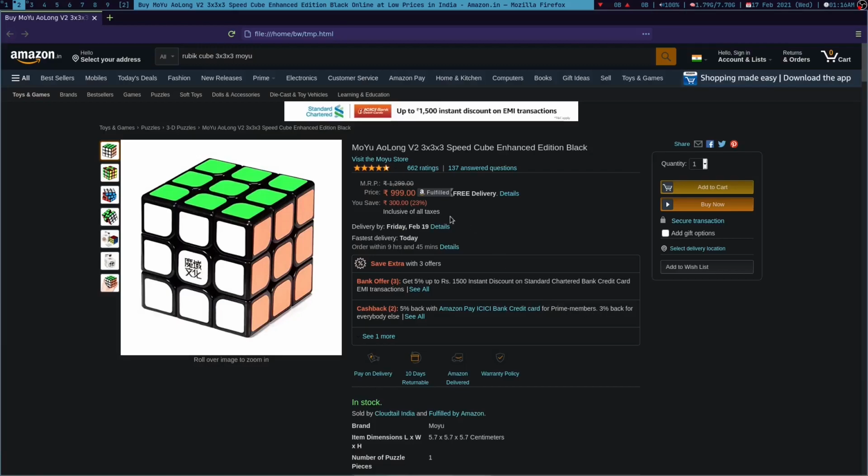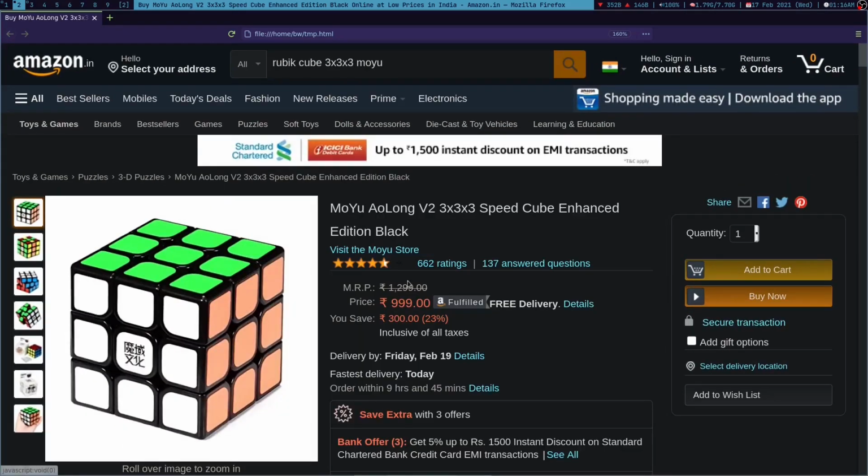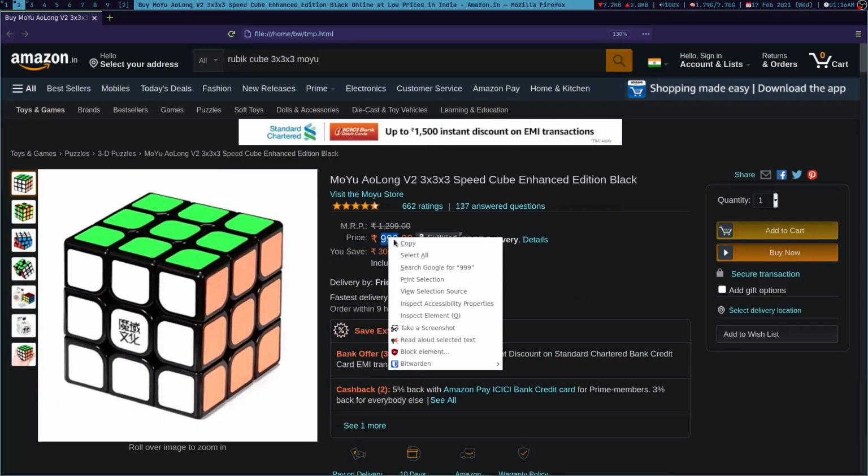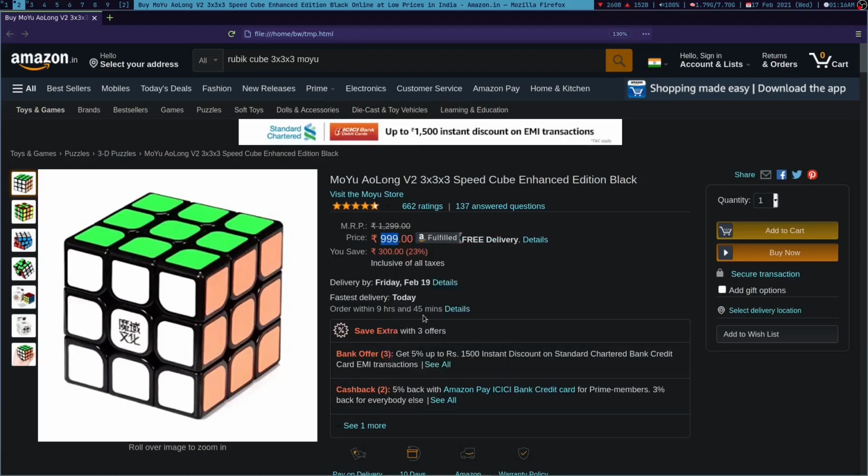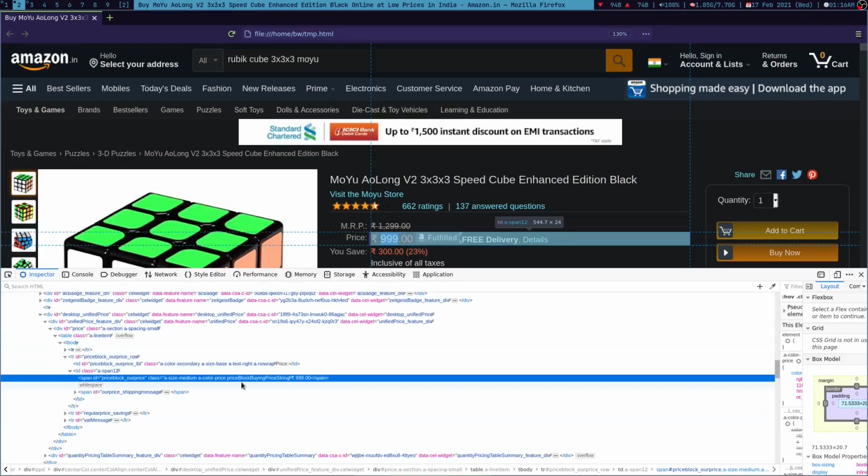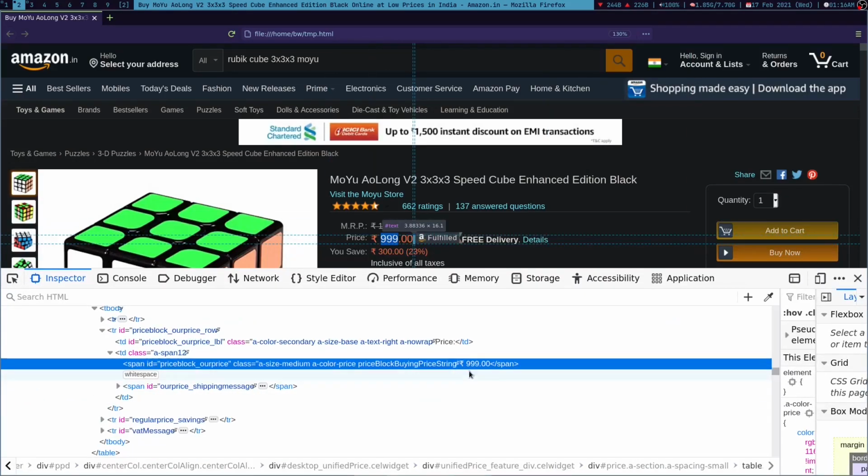Now the next thing which you need to do is, I want this price. Okay, so I'm going to hover on this and then go to inspect element. So here this is, let me zoom in. So this is the price, and I want this element. Okay, so here you can see the ID price block, and I'm going to copy this ID. This is what you need.